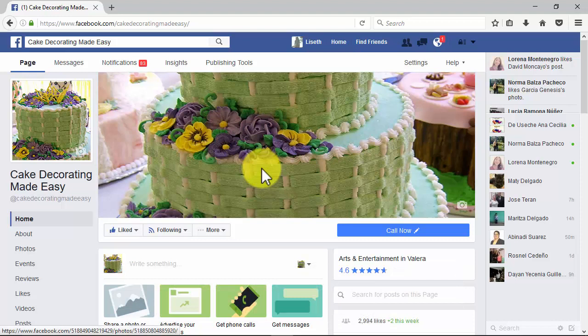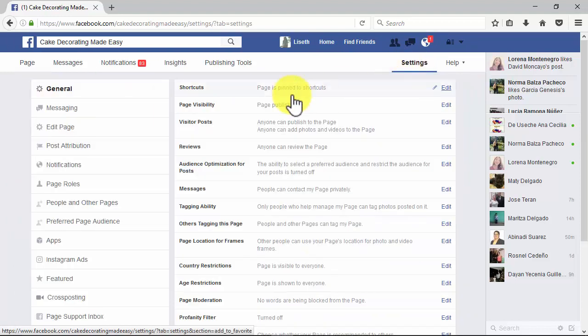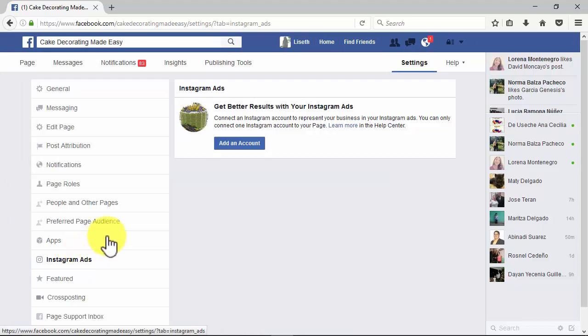How to connect an Instagram account with a Facebook page. Open your Facebook page and log into it. In the top right corner of the page, you need to click Settings. In the left sidebar, tap on Instagram Ads. Click Add an Account to connect your Instagram account with your Facebook account. You can add an existing Instagram account or create a new one.